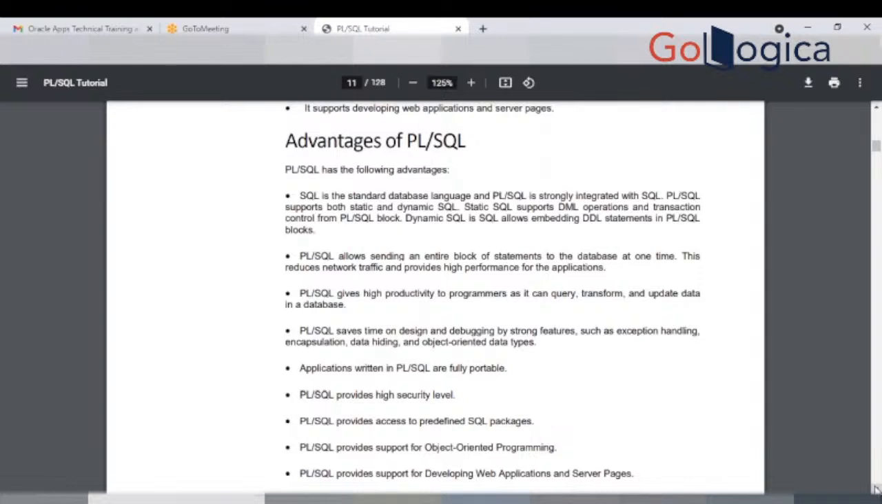No, right? You have to design a form and give front-end access to insert the data dynamically. Static SQL supports only DML operations and transactions to control the PL/SQL blocks. That means whatever DML statements you do, as a programmer, you write the syntax commands and do it. But dynamic SQL allows you to embed DDL statements in PL/SQL blocks.